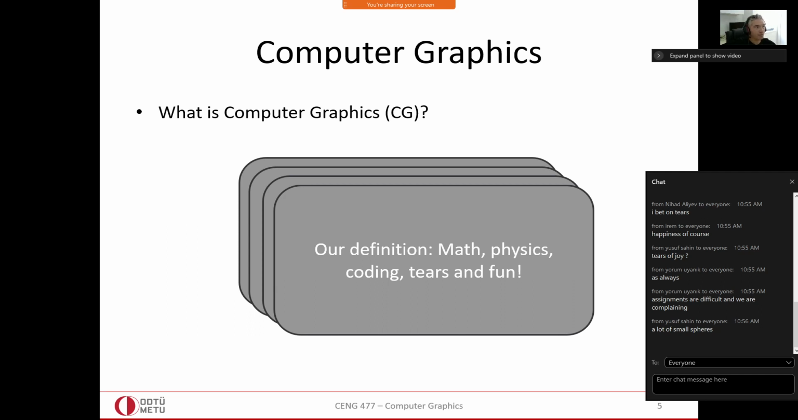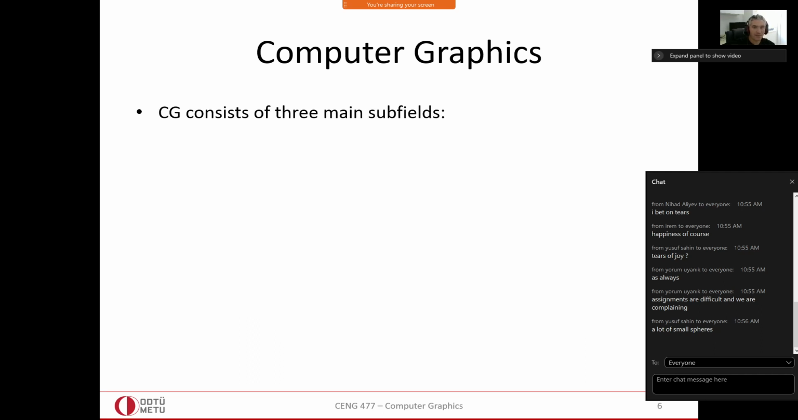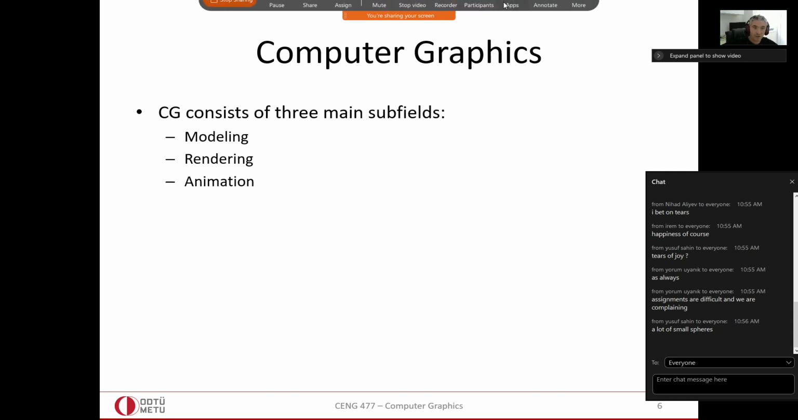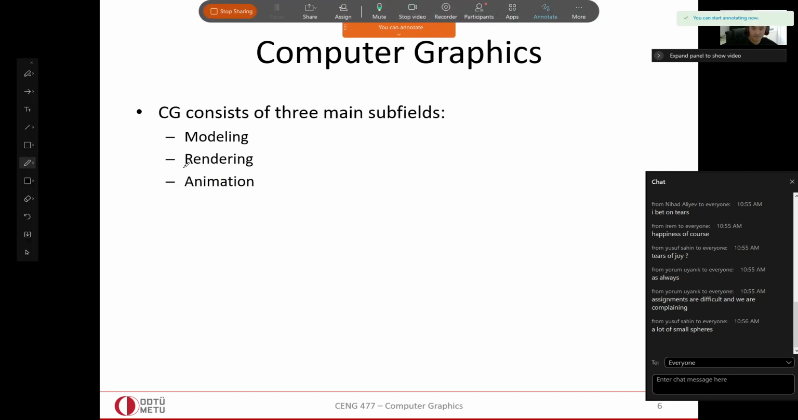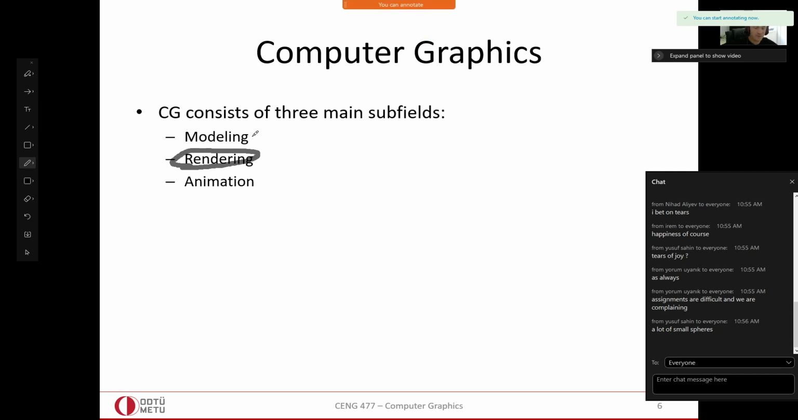Rendering is the process of getting that virtual scene information and producing the image. The code we will be writing is for rendering only. There are 3 main subfields in computer graphics: modeling, rendering, and animation. So we will be focusing, as I said, on the second part. We are not going to be doing modeling in this course, nor animation.